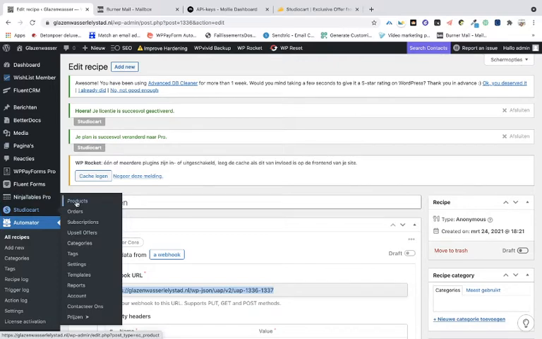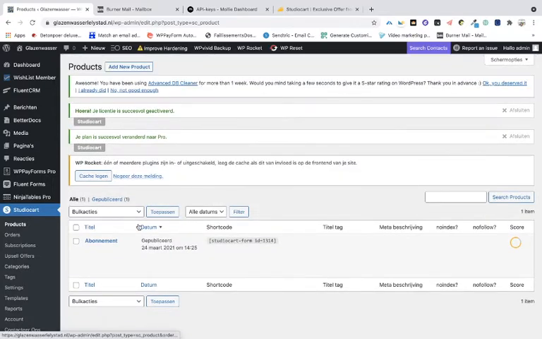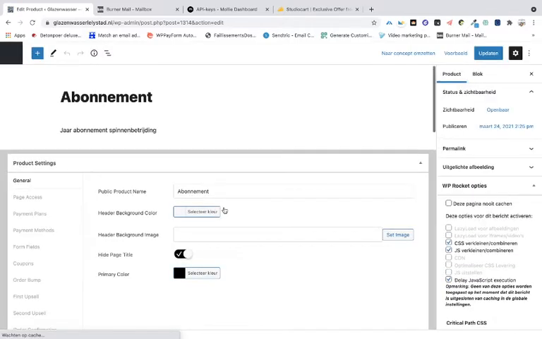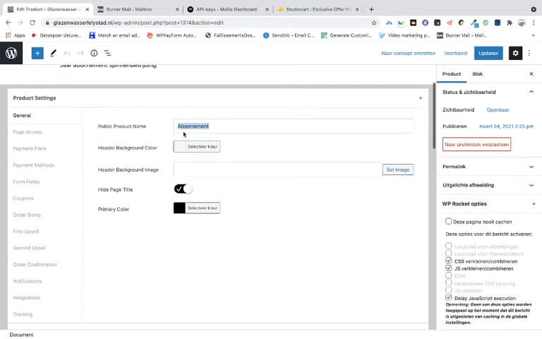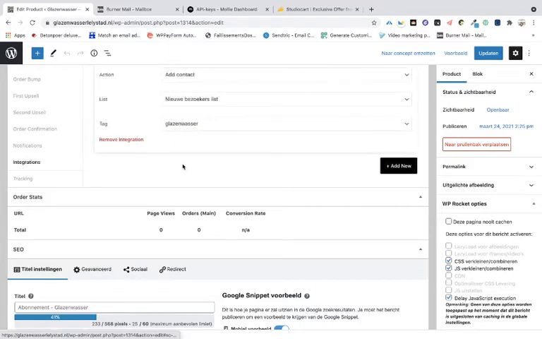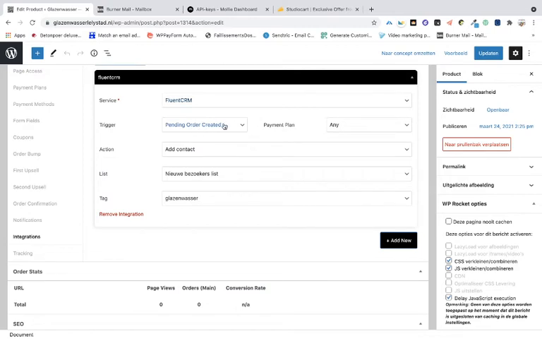So when we go into Studiocart, to the products and the integrations, then you see that we have added the Fluent CRM, and just give it a name. In this case, it's Dutch, and the integration is very important. So you go here and you choose Fluent CRM, and I've chosen depending on credit, but you can choose whatever you want, and then you choose the list and the tag.